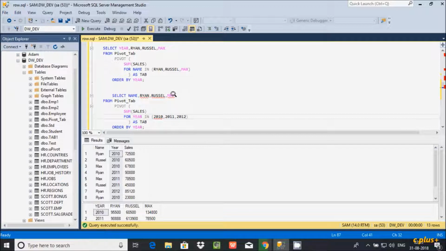So this value is different, because it must be both, and whatever value you give at this point and this point must be the same. So let's give 2010 here, and 2011 and 2012 here, separated by commas, so there is no error. Now I'm getting the error message: incorrect syntax near 2010.